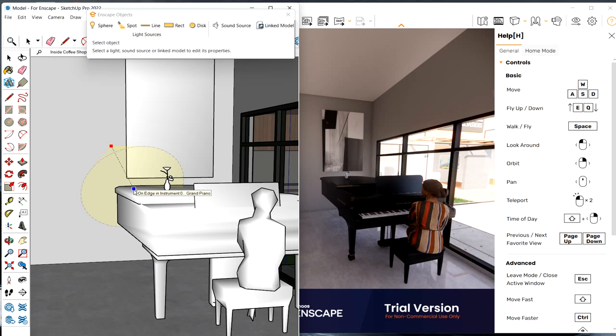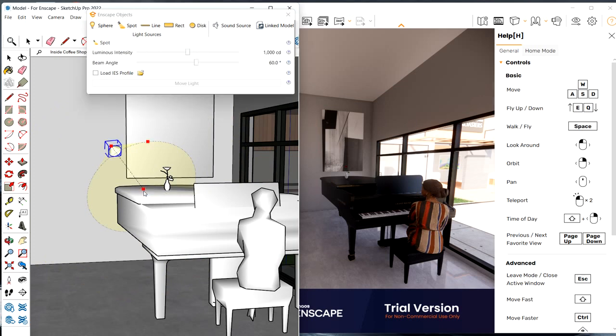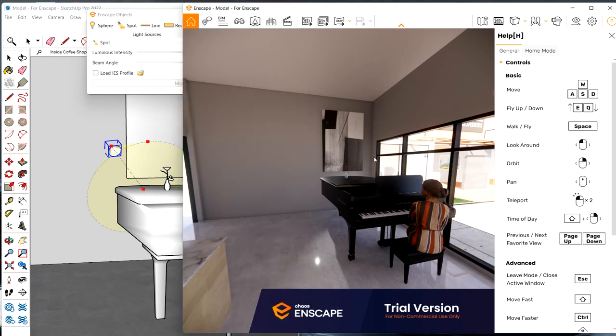And then the next 2 points are going to denote where the actual direction of this cone of light, of this spotlight goes. So if I want to make this really powerful lighting towards where she's playing the piano, I can tap left click. And again, the first 2 points denote the cone, the second 2 points denote the size.